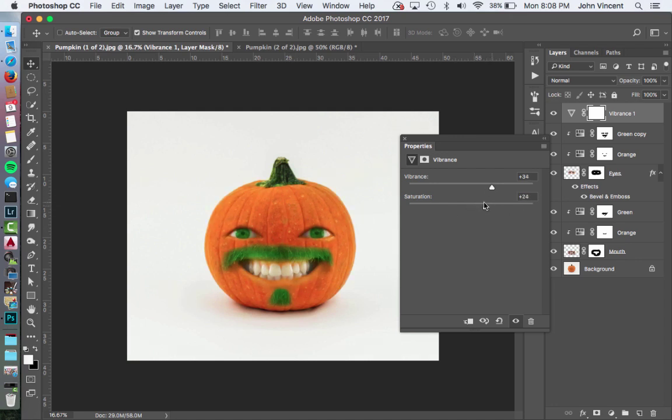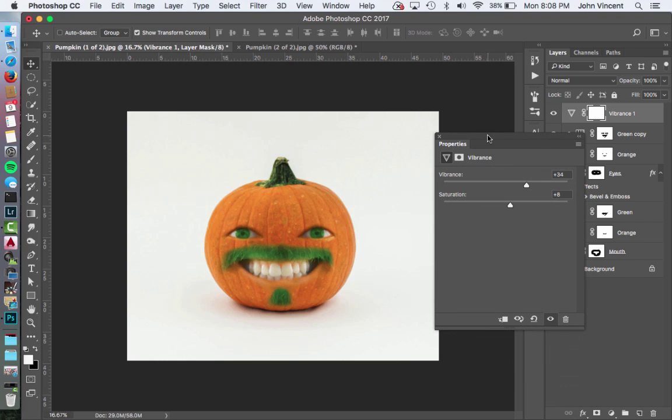And I can also adjust the saturation. That'll take up some of that stuff as well. Just give a lasting bit of pop to the picture to have some fun with it. So there you go. We made ourselves into a jack-o'-lantern. So have some fun with it.